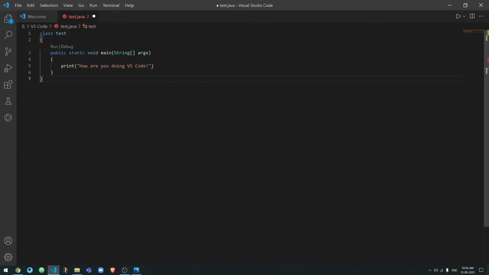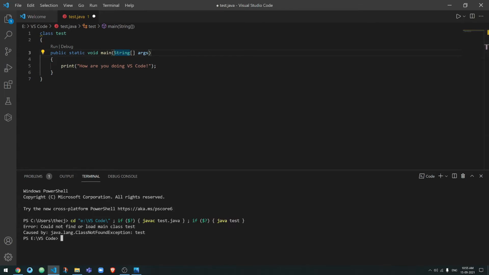As you can see, I have written a basic code just saying how are you doing VS Code. Okay, there's a semicolon missing. I've written class first, and it's necessary to put String args inside the main method. Now you can see this run code button here, Control Alt N, the play button. Click on that. Okay, it gave us a java.lang error, class not found.